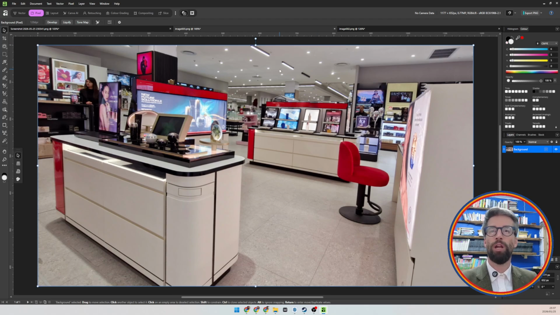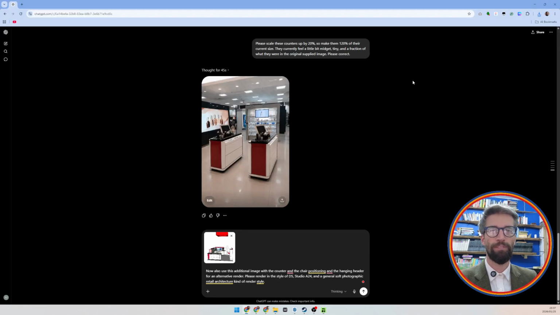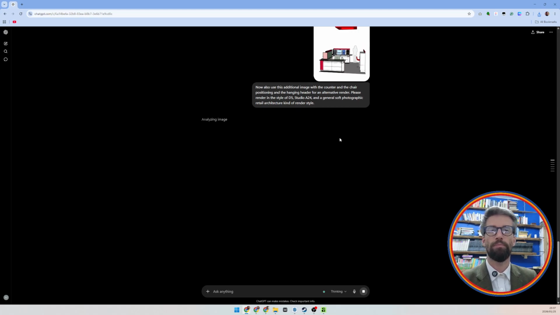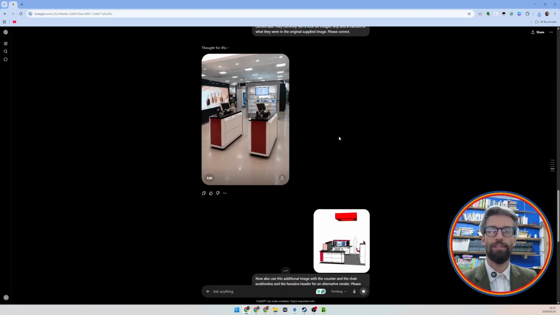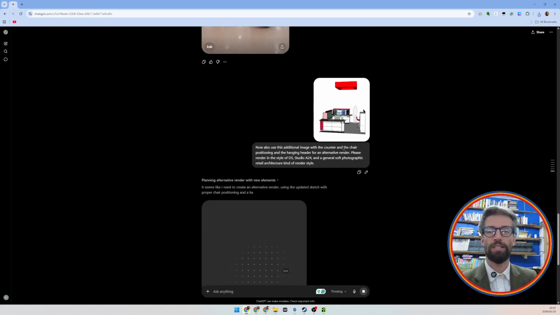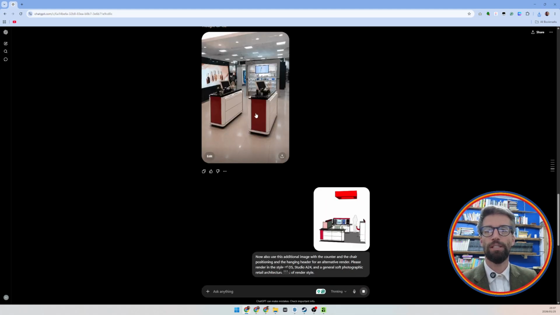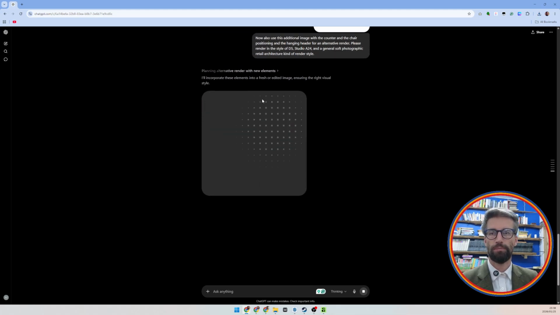Because we removed the products out of the SketchUp model, we won't create that kind of detail. But now let's try it with the SketchUp sketch, the 3D model line drawing. Hopefully the prompt is sufficient to create that photographic render style, and the orientation and the layout is sufficient to marry well with the background. Okay, so it's planning an alternative render with new elements.